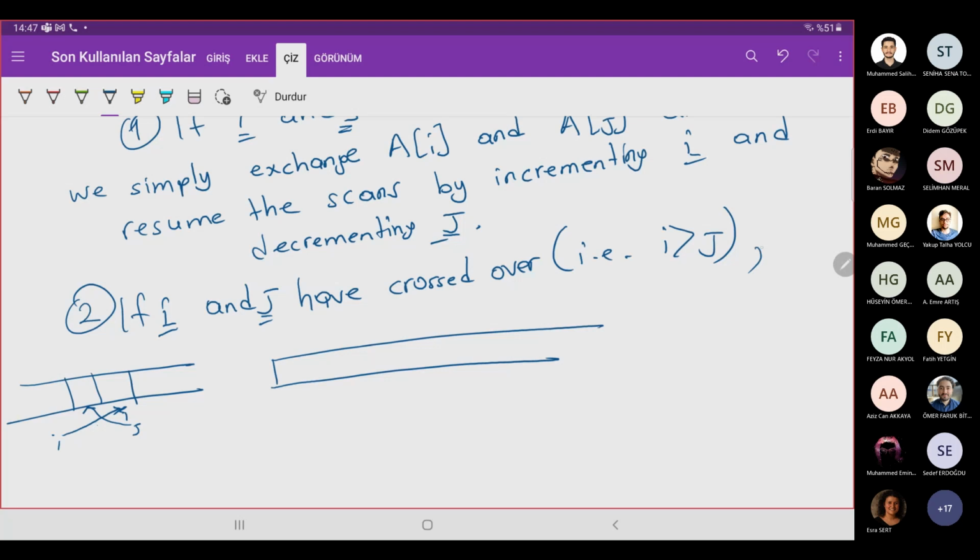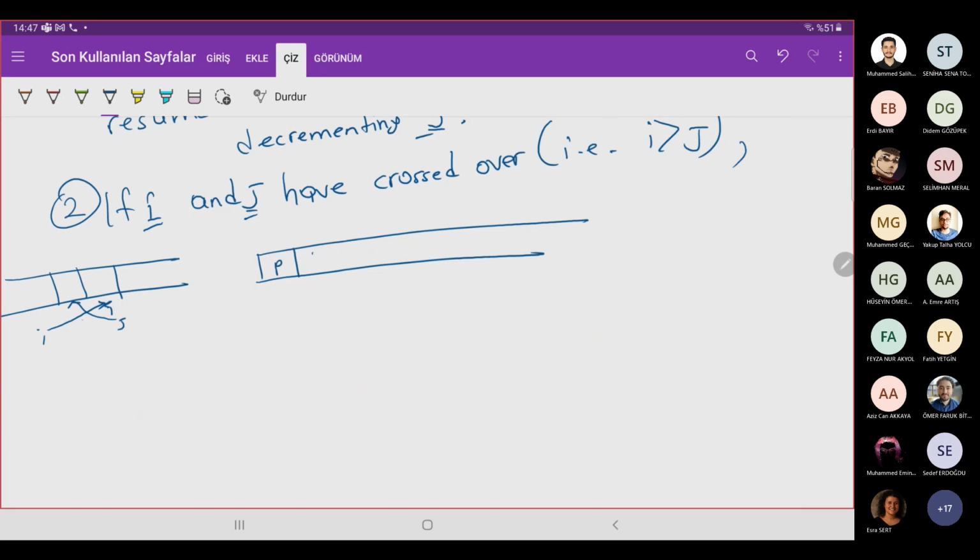So I will continue it here, but I will first describe it here. I have P here, and all are less than or equal to P. And then I have something that is less than or equal to P. I was going in this direction, and J in this direction. If they have crossed over, the remaining parts were like this, all are at least P. So this is greater than or equal to P, and all are greater than or equal to P.